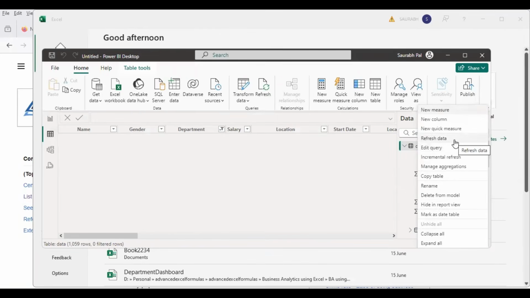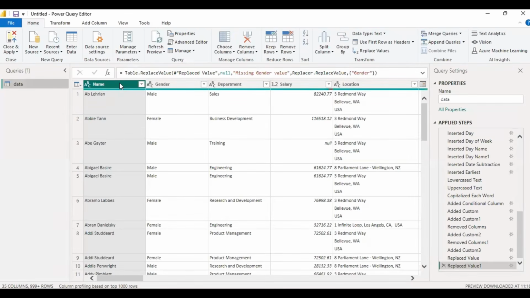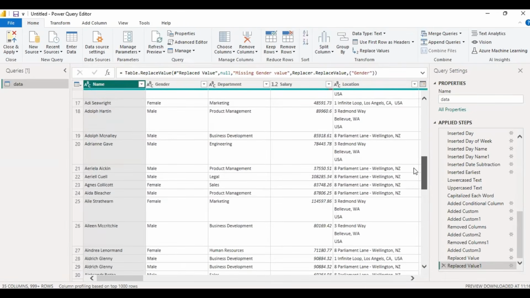Here also you have the option to edit. Let's say I do edit query. Now see, my data has come here. And if I scroll down, the first person I had was Wankling.